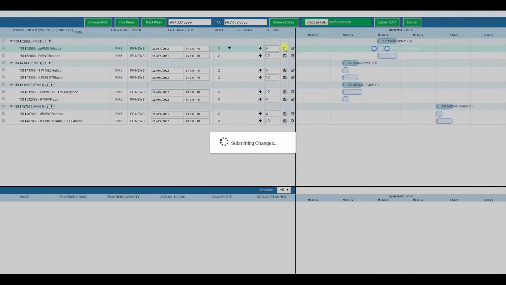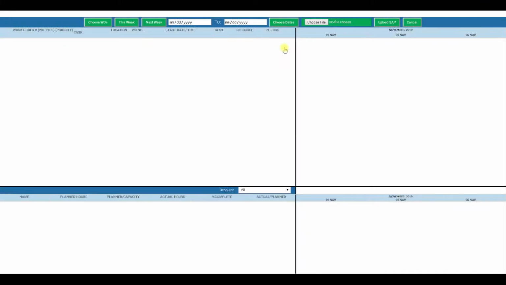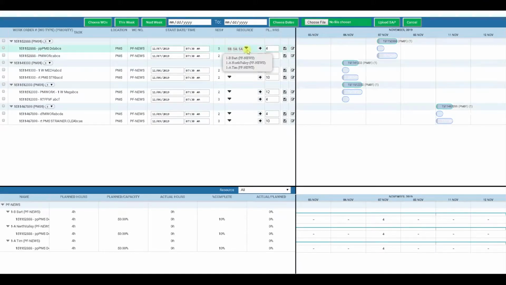we can now see that the resources have been allocated to that task. 3 of them in summary form, and then by hovering we can see the individuals from the day shift with the correct work center designations. Here we have a second task that needs to be allocated.